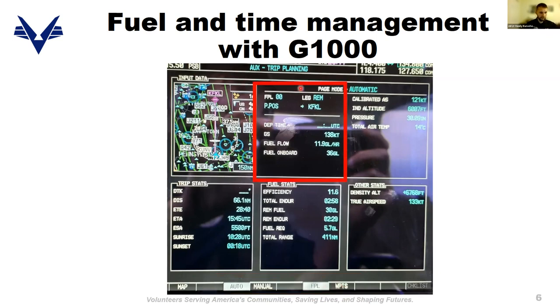And so the first block you will have, if it's in flight plan mode, is your flight plan. REM means remaining, so it will calculate it for all the legs from present position to whatever the last point is. Departure time is not populated because it's always real time from the present. Ground speed, self-explanatory, fuel flow, and fuel on board.